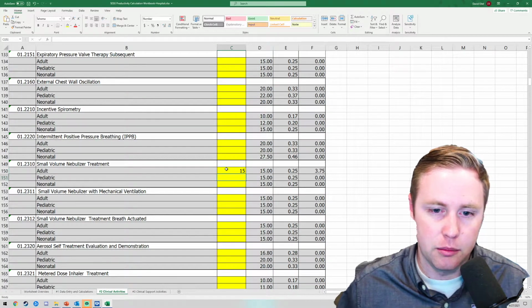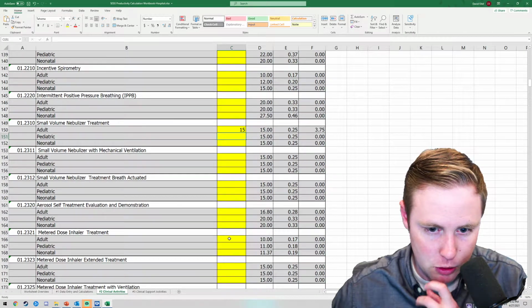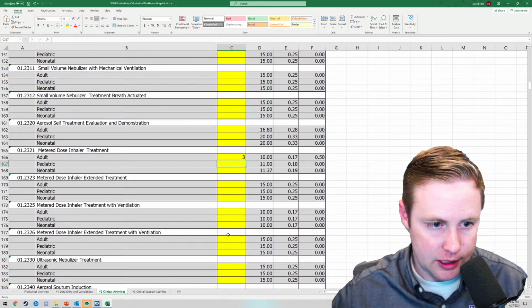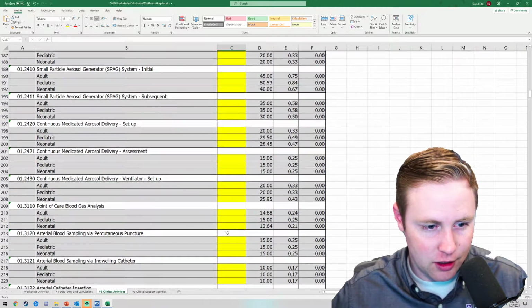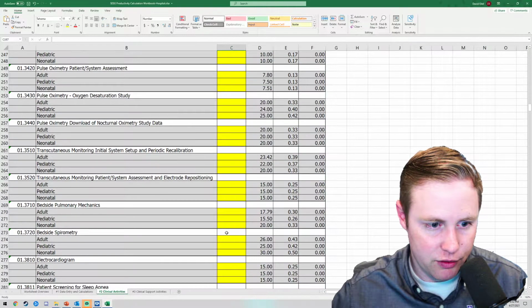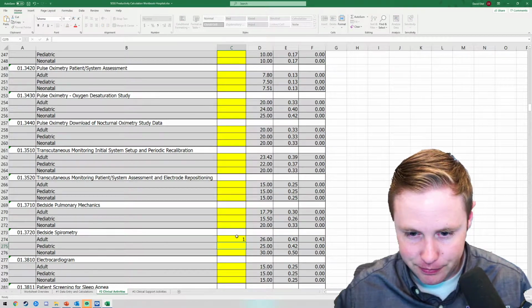15 small volume nebulizer treatments. We'll do a good 3 MDI treatments. We're not going to do any sputum inductions. Oh, those are never fun. Let's scroll down here and find bedside spirometry, one of my favorites. Let's say we did one of those.